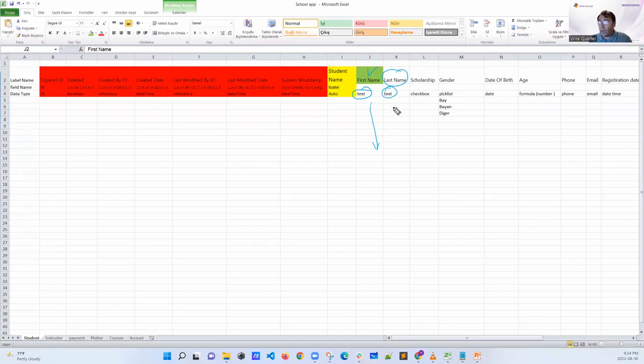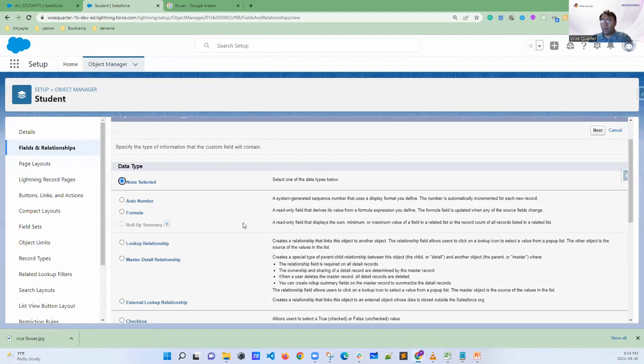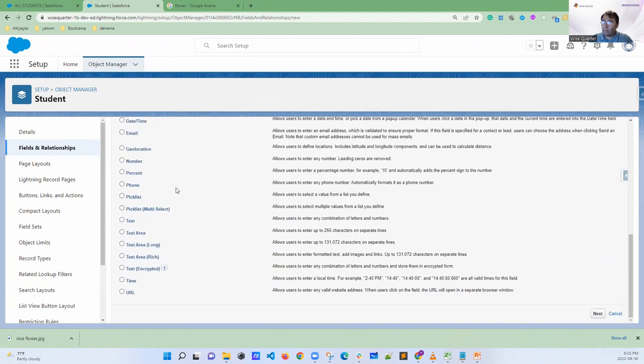Before creating an object, I have to have this all. For now, I'm going to create a simple one, which is text. Now, let's go to our setup page. Here we are. Now, first time, I have to select data type. Which kind of data I'm going to store in this field? I know that this will be first name, which means it will be a text, right? Let me scroll down and try to find text. Here it is.